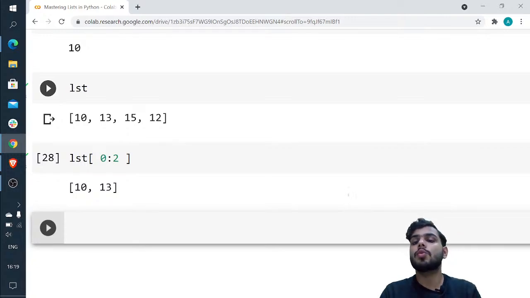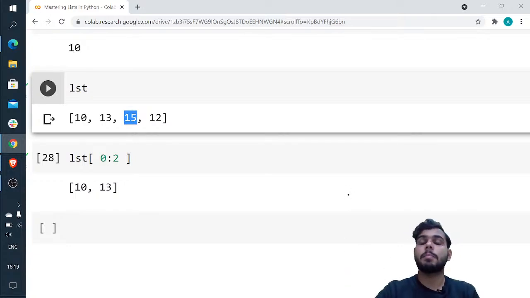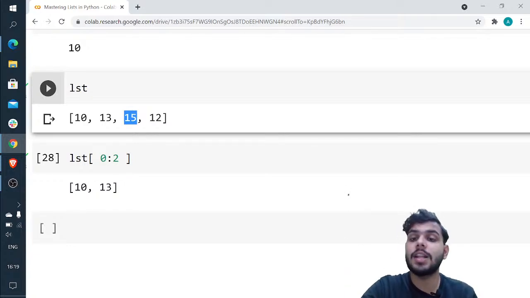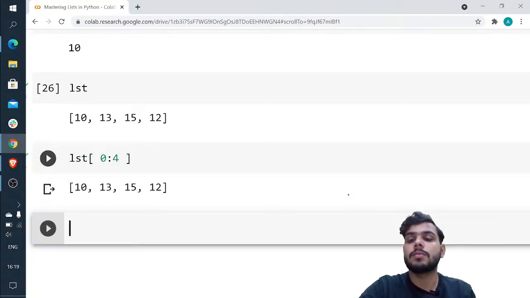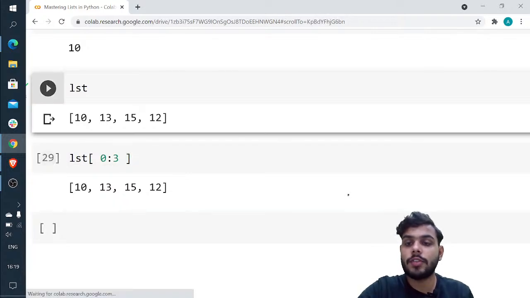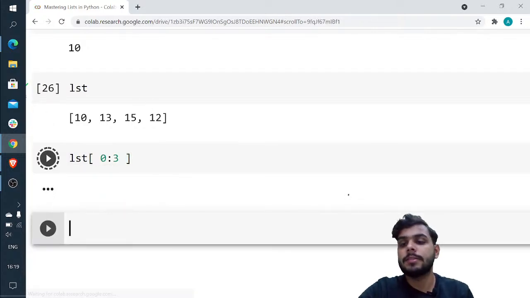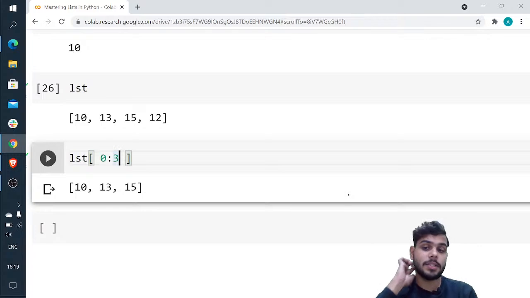If you want to include 15 as well, the index of 15 is 2, but because I want to include 15 as well, I need to go one more than that. I need to go for 3 then, because 0, 1, 2 is the index of 15. Now if I'm executing it, these are the 3 elements that we are having. So this is something we can call slicing. We can slice each list using this particular operation, slicing, from left to right.